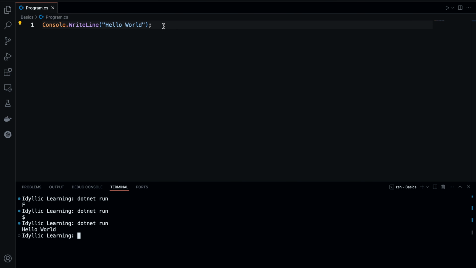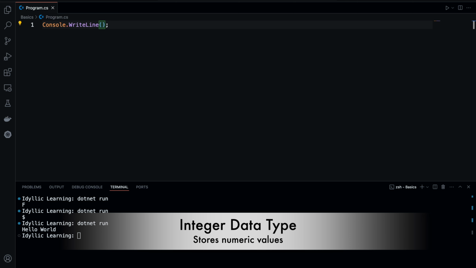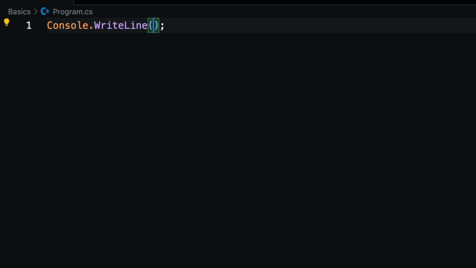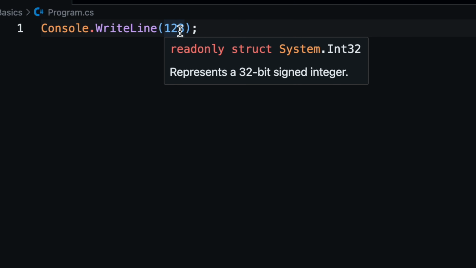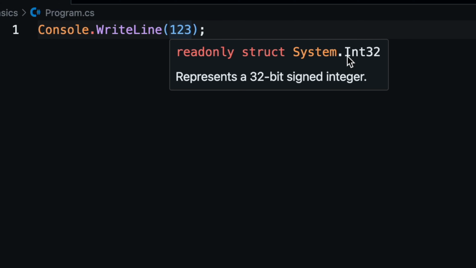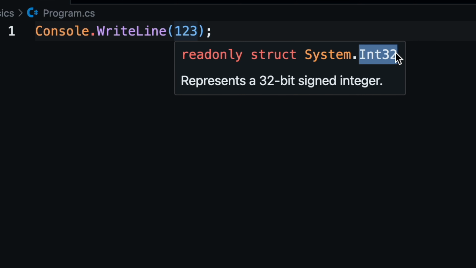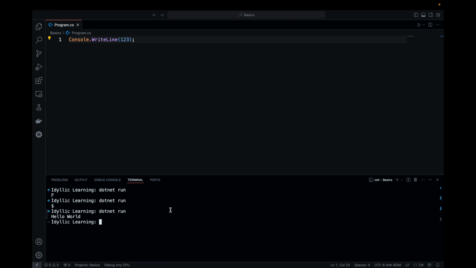On the other hand, if we have to deal with numbers or numeric values, then there are different data types available to us. The first one is an integer data type. Whenever we want to display or deal with any integer value or a non-decimal value, we can use integer data type. For example, if I want to display 1, 2, 3 on the console, and if I write 1, 2, 3 here, then you can see C# compiler has already converted into int32 data type. And if I run this program, then we are going to get 1, 2, 3 displayed on the terminal.